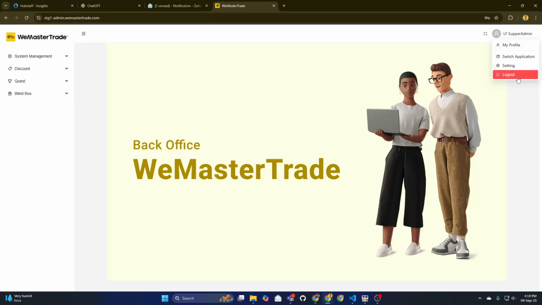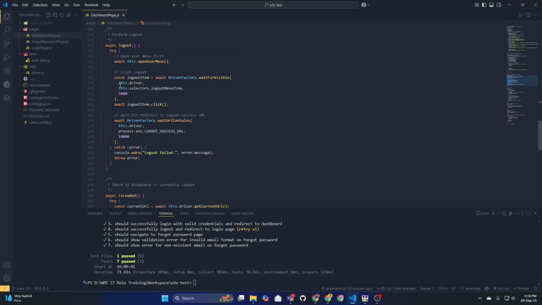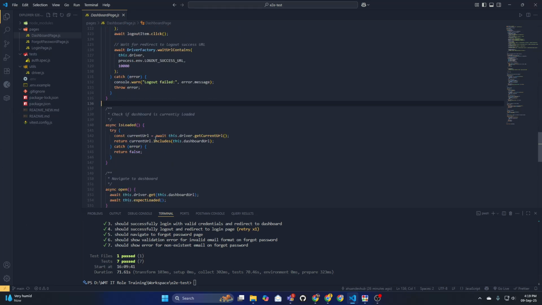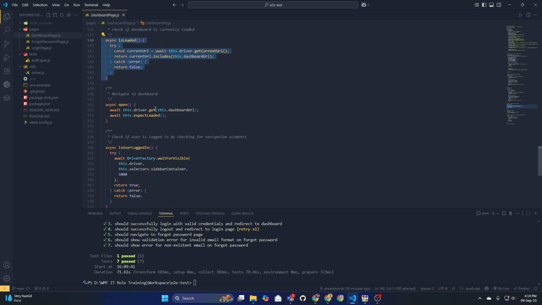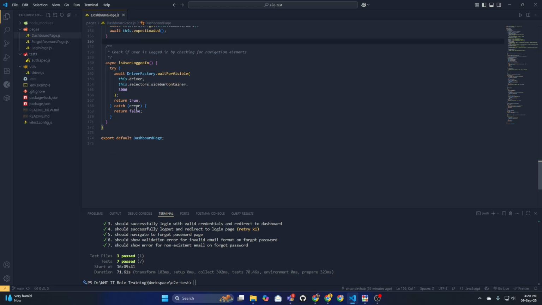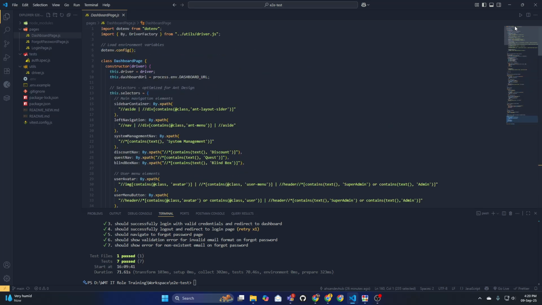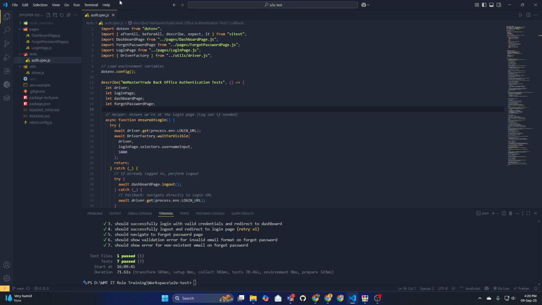So here's the menu. Then we have the logout function right here. Then we have the loaded function, then the open function to navigate to the dashboard if we want. Then here is the user logged in function to check whether the user is logged in or not. And then we have the test file.